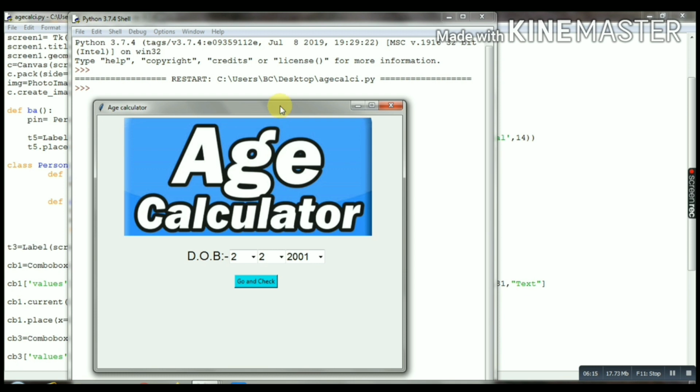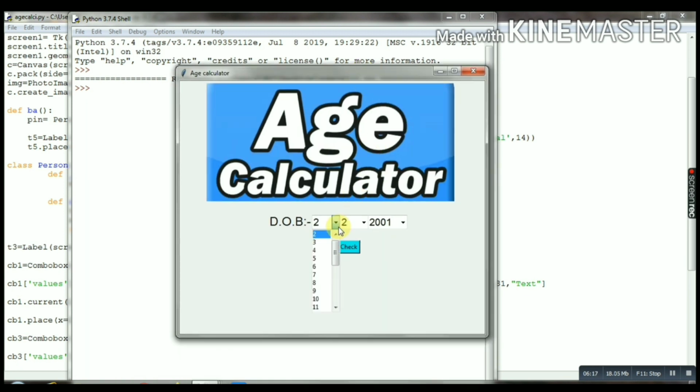So let's run. Here is our code. You can see we will fix a date, 3, 2000. Here we can see the result.